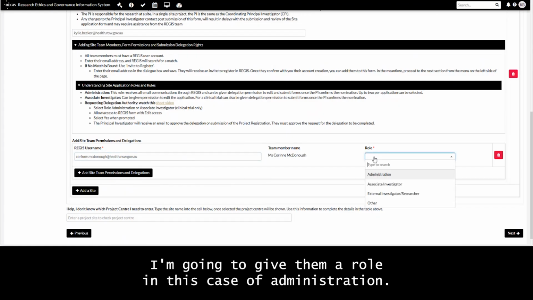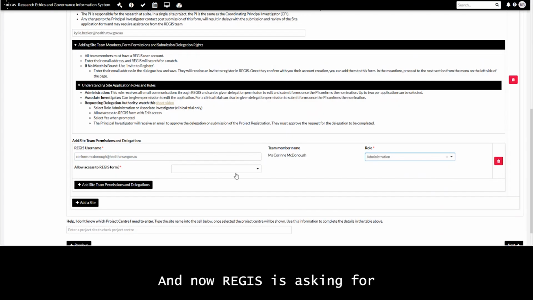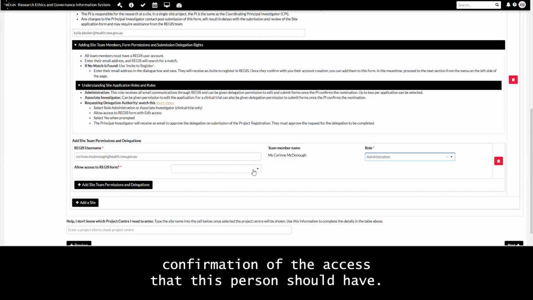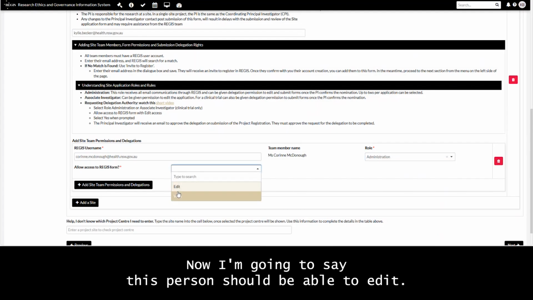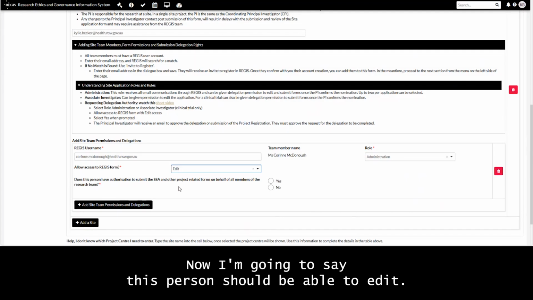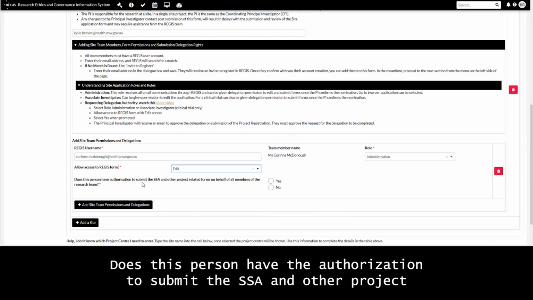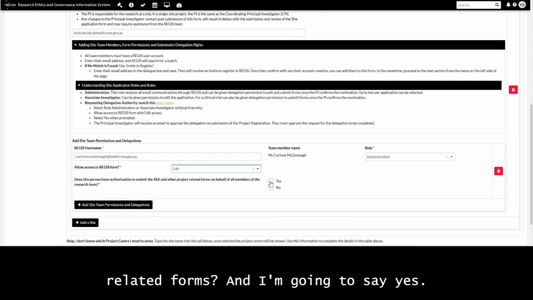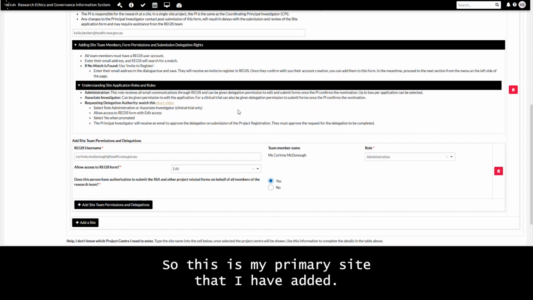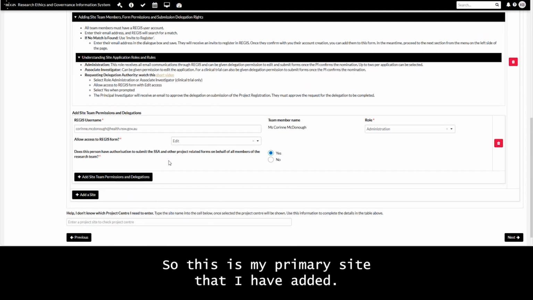I'm going to give them a role, in this case, of administration. And now REGIS is asking for confirmation of the access that this person should have. I'm going to say this person should be able to edit, and I am then asked a further question: does this person have the authorization to submit the SSA and other project related forms? And I'm going to say yes. So this is my primary site that I have added.